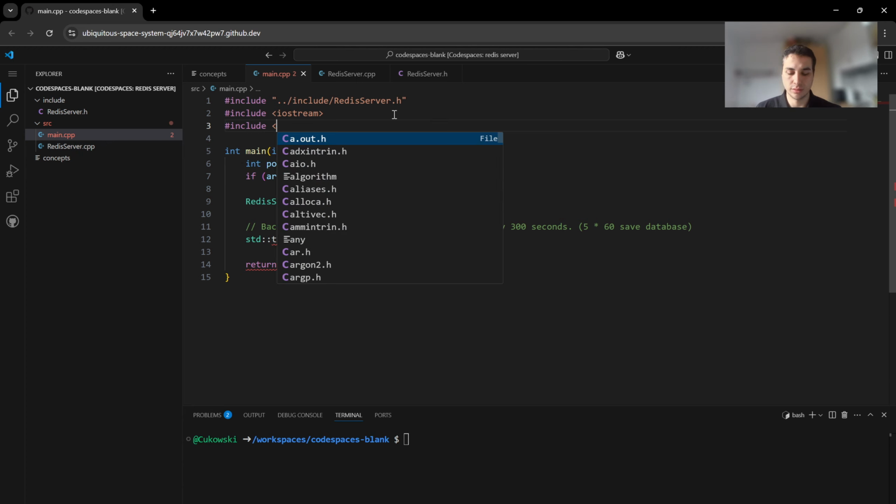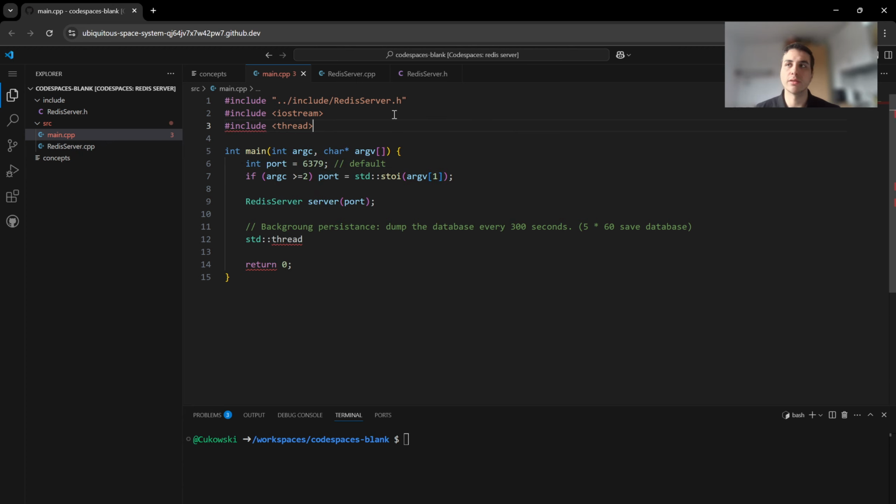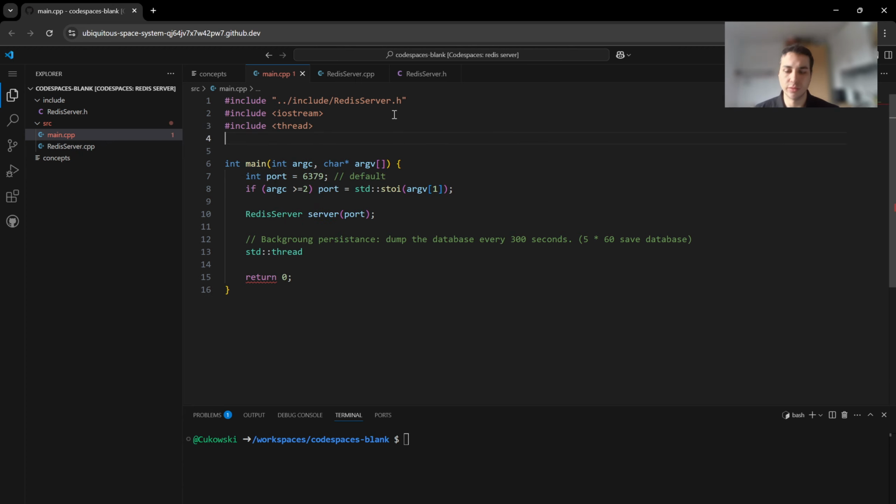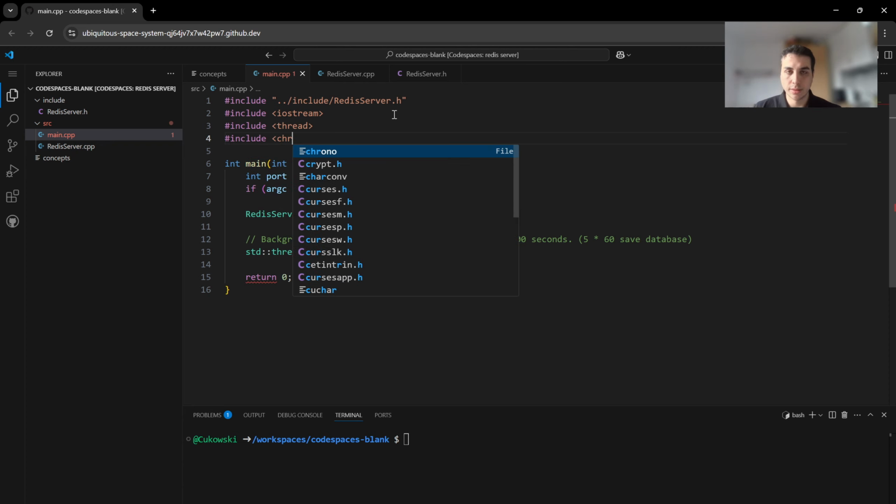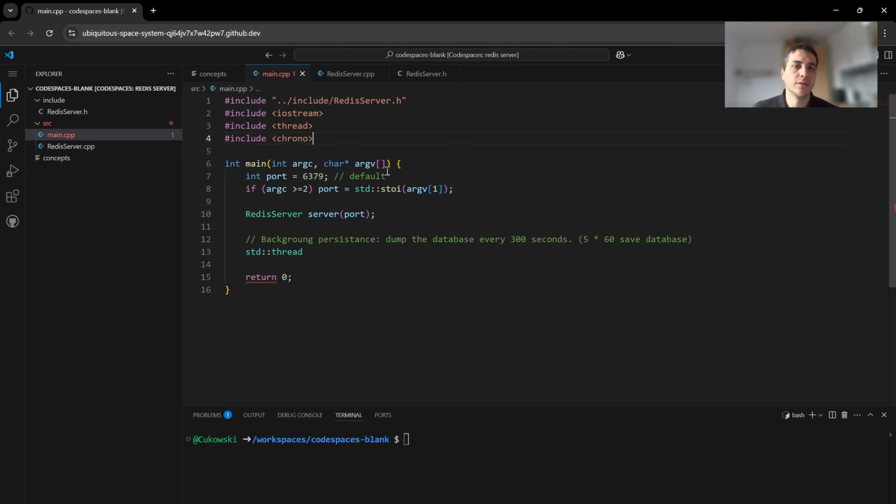Include that. And we will also use journal. Okay, so std::thread persistent thread. Also, a real Redis server uses something like that, so I'm just kind of implementing the idea.